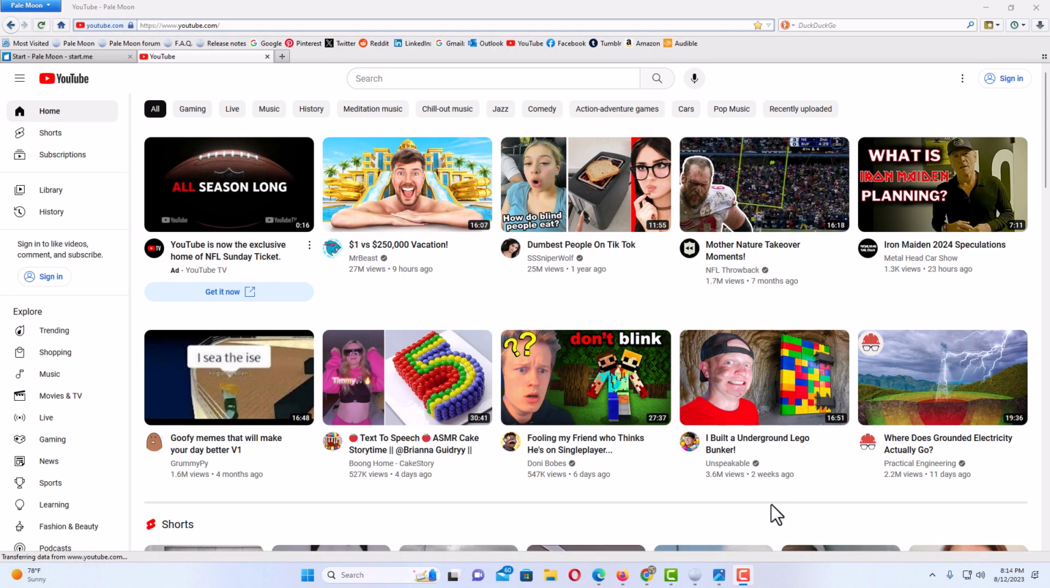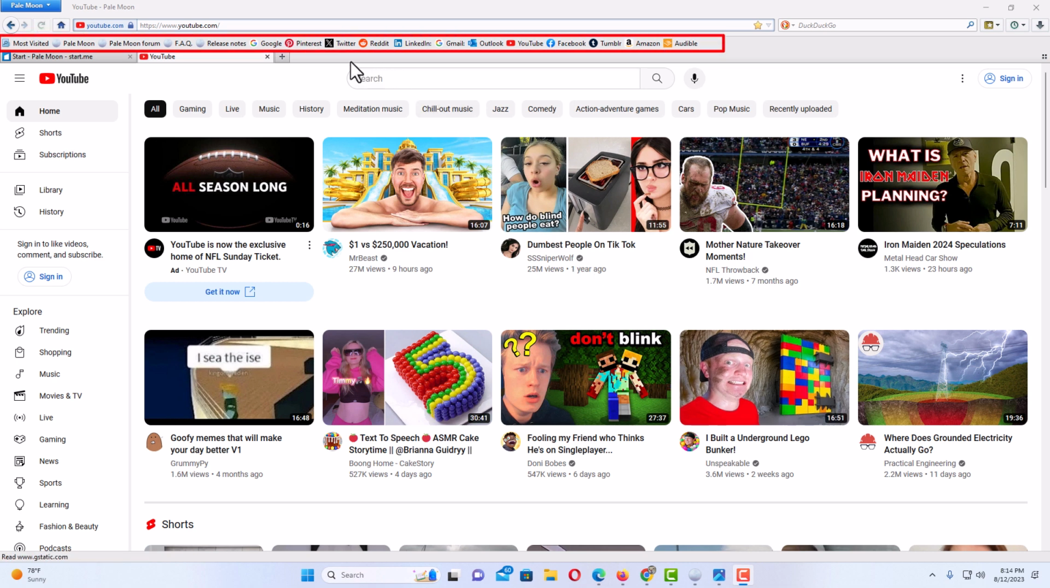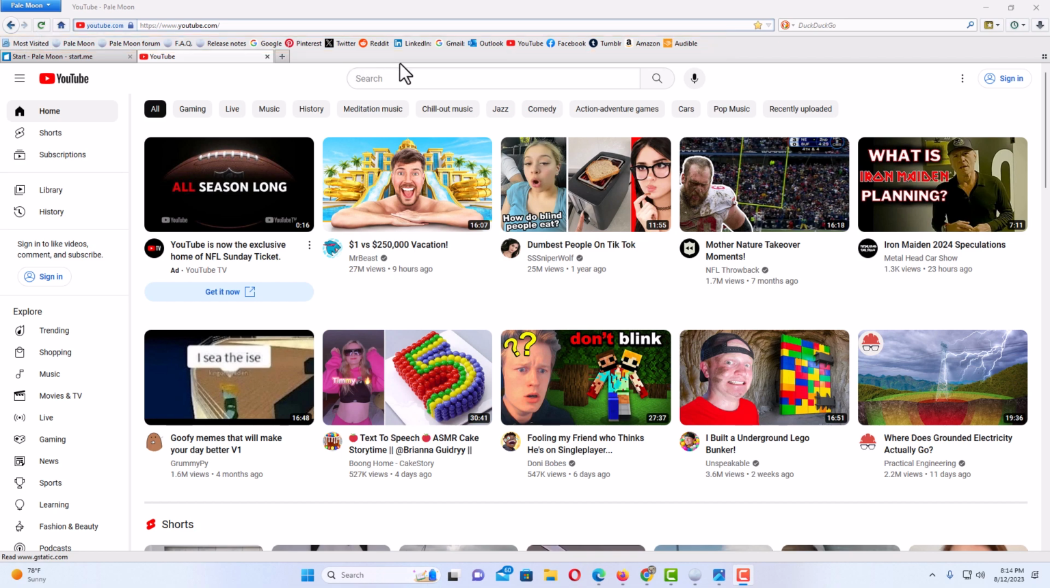Okay, I have the Pale Moon web browser opened up now. As you can see up top here, my bookmarks bar is enabled. It's showing. To enable it or disable it, it's very easy to do.